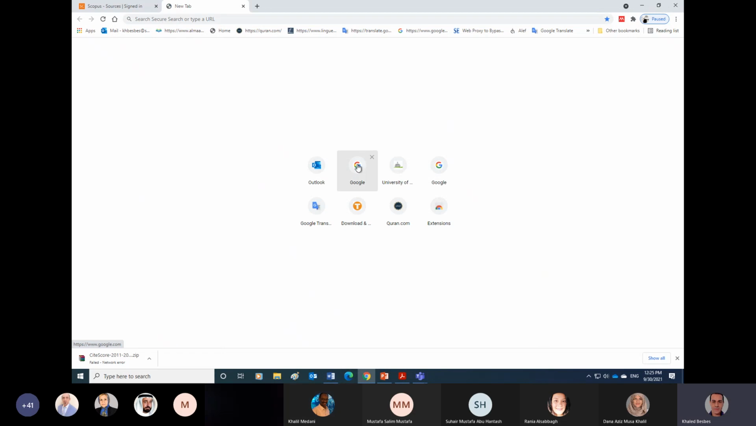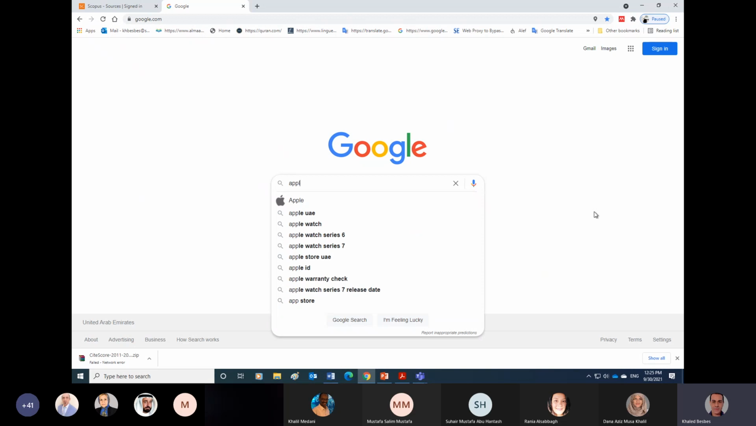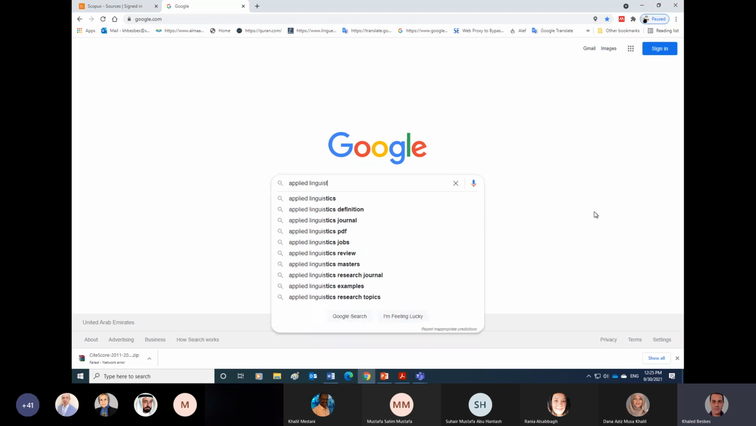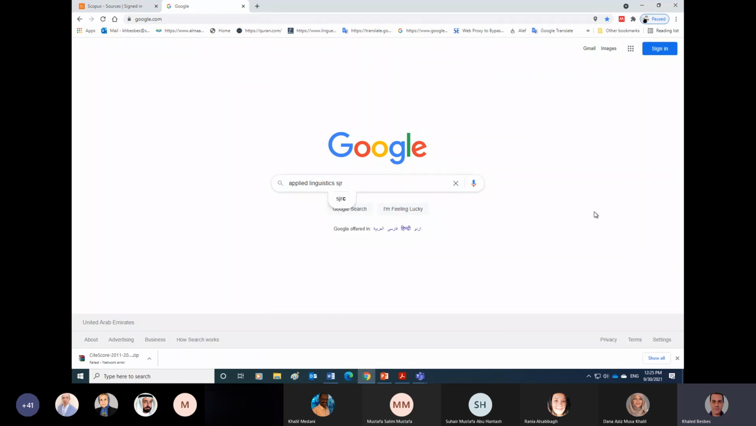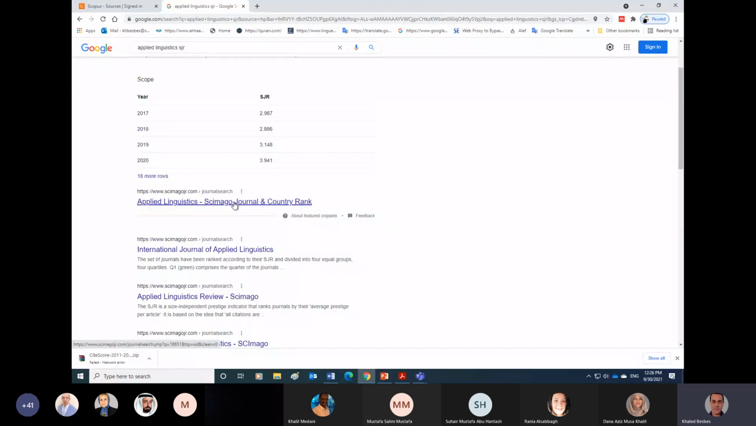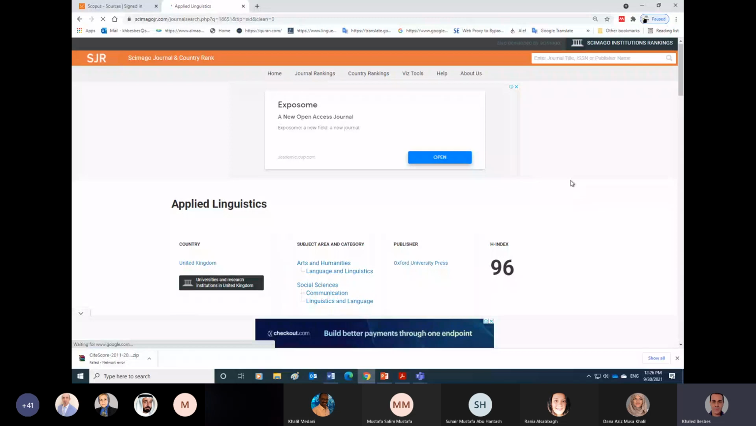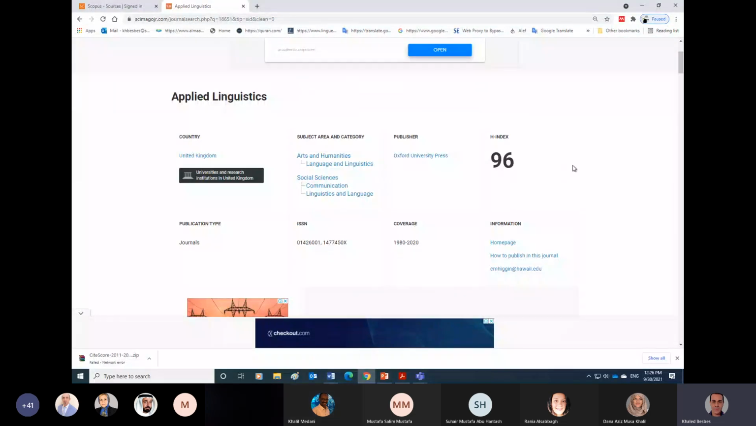As I said, it's affiliated with Scopus. So if I want to check Applied Linguistics in SJR, I simply type Applied Linguistics and SJR. I'll go to SCImago, of course, website. That's SCImago. It's very high. You see, the H index of this journal is very high. It is Q1 definitely. Its category or subject area is arts and humanities, language, linguistics.